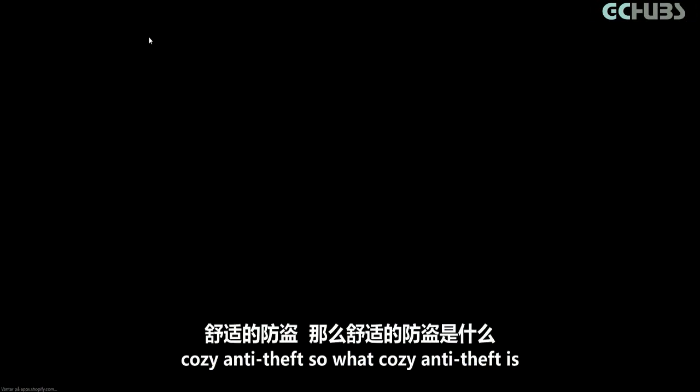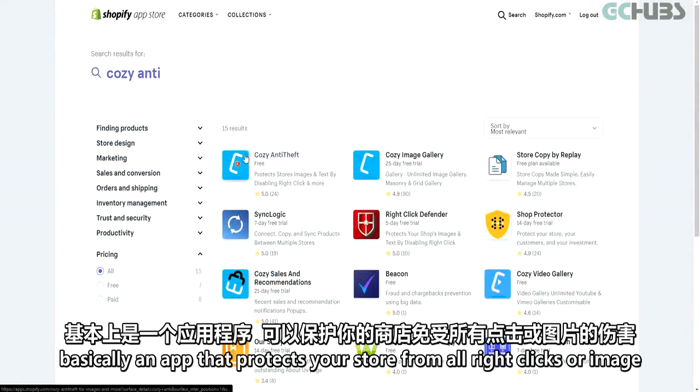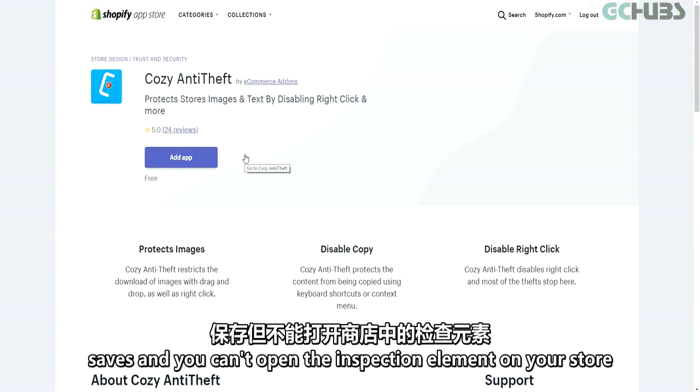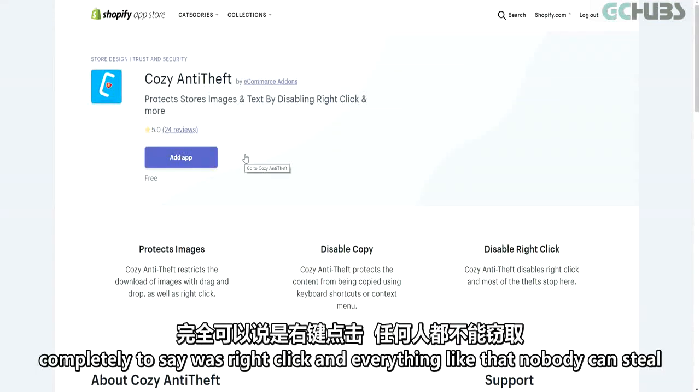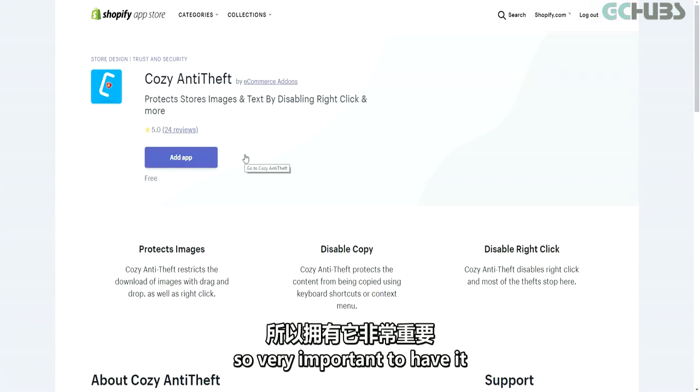One more thing I like to add is Cozy Anti-Theft. So what Cozy Anti-Theft is, it's basically an app that protects your store from all right clicks or image saves, and you can't open the inspect element on your store. So it completely disables right click and everything like that, so nobody can steal your product photos or your slider images and stuff like that. So very important to have.